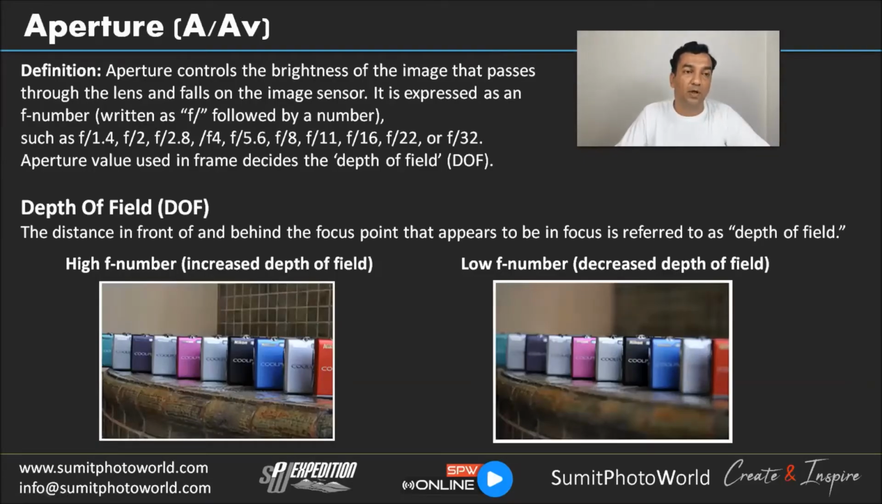So now we'll talk about aperture priority mode. In Nikon it's A mode and in Canon it's AV. Aperture controls the brightness of the image that passes through the lens and falls on the image sensor. It is expressed as an F number. As we discussed earlier, the F number notifies us of the aperture, and F slash is followed by a number such as F1.4, F2 and so on. So we have the small F number, the large aperture; the large F number, the small aperture.